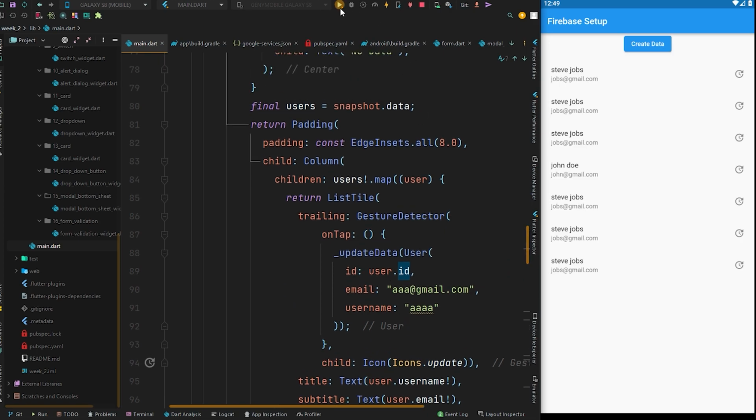After this, simply hot restart your application to see the magic of the updateData method. So we have hot restarted our application, and we have this first tier job. When we click this, you can see it is updated to 4xA and the email of AAA@gmail.com. Let's try out the second one, then this third one, and you can see that's how this updateData method works.